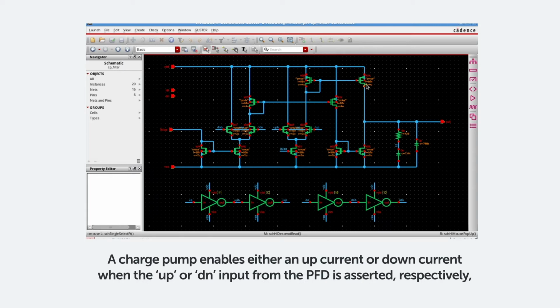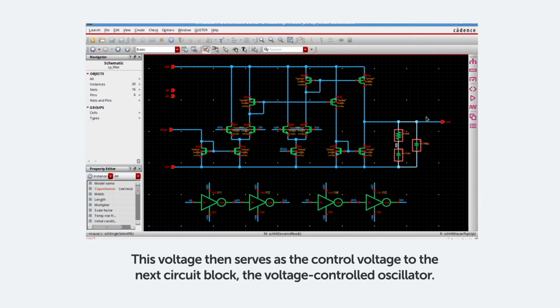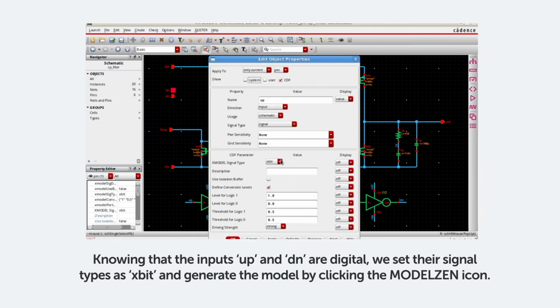A charge pump enables either an up current or a down current when the up or down inputs from the PFD is asserted, respectively, and the current develops a voltage across this RC-based loop filter. This voltage then serves as a control voltage to the next circuit block, the voltage-controlled oscillator. Knowing that the inputs up and down are digital, we set their signal types as X-bit and generate the model by clicking the xmodel icon.